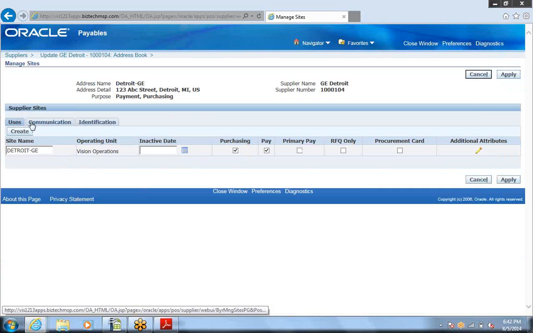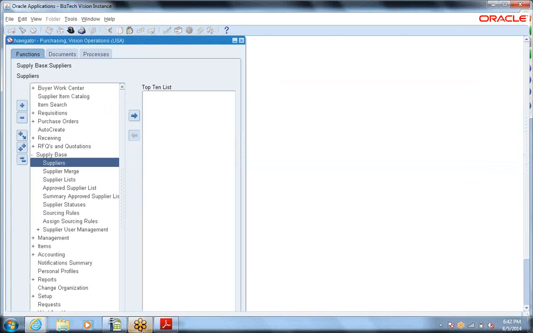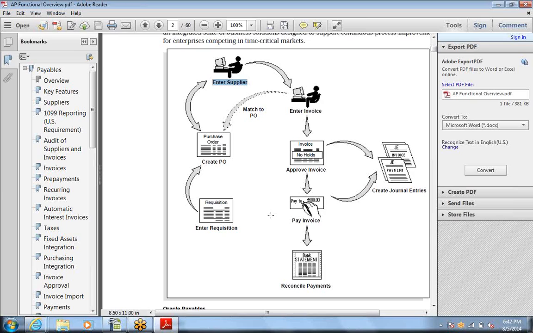Okay. So you remember when we created this site, we said we're gonna use this site for purchasing and also for payment, right? If this one is unchecked, I cannot use this site to create a purchase order. Or if this is unchecked, I cannot make a payment to this site. So that's how you control what purpose you want to use the site for.